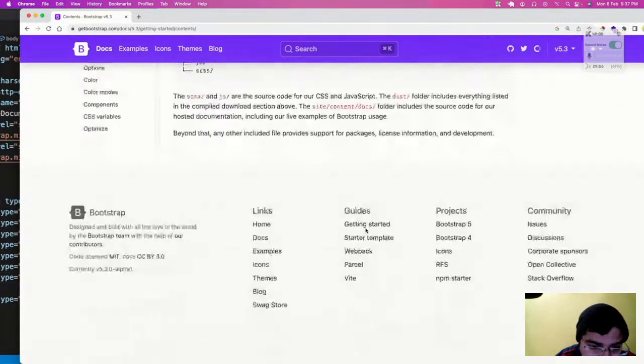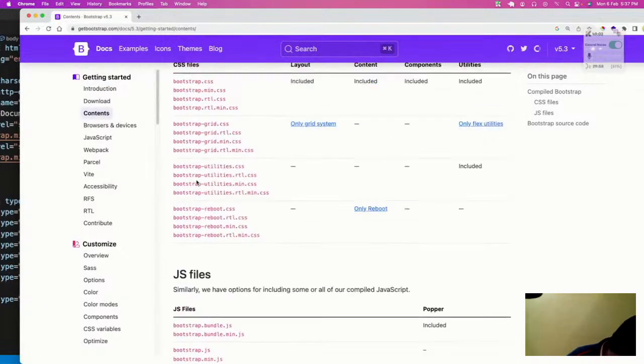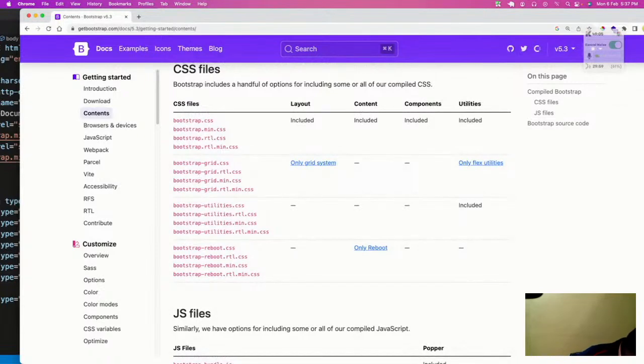So this is Bootstrap. Now we will see responsive web design. The main task of Bootstrap is to make a responsive web design.